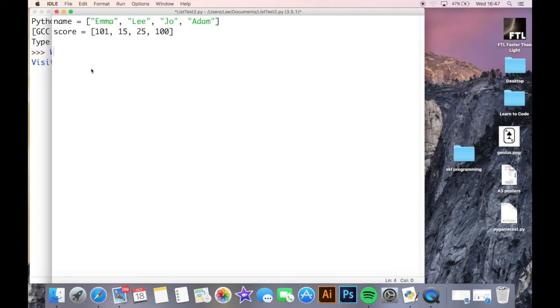Okay, so I have just written out two lists. My top one here just contains strings, and my one underneath it contains the scores. Now I'm basing this on the assumption that this name is related to this score. So we can say that Emma scored 101, Lee scored 15, Joe scored 25, and Adam scored 100. So their positions will be the same.